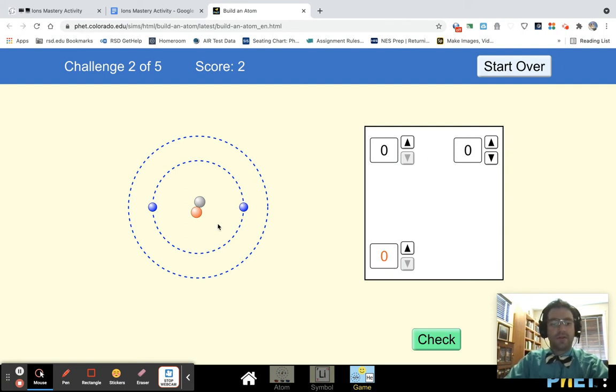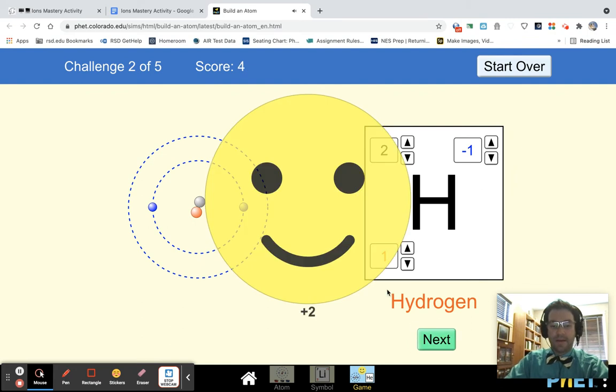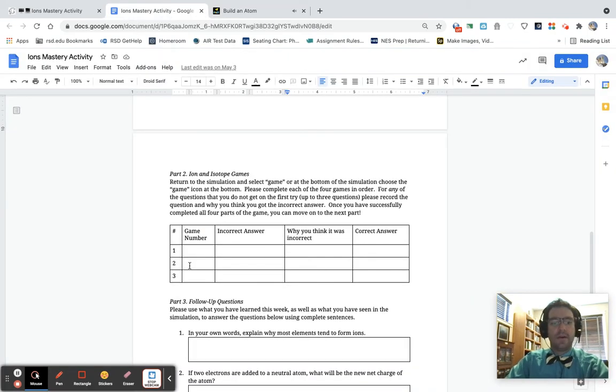So for this one, you'll notice I have 1 proton, I have 1 neutron, or 2 items in the nucleus, so I want to add 2 as my mass number, and then I have 2 electrons, which is 1 more than the protons, so I should have a charge of -1. And if I check that, it's going to tell me that's correct as well. Now, for any of them that you miss, you're going to type in game number 1, 2, 3, or 4, type in what the incorrect answer you chose was, why it was incorrect, and explain what the correct answer is.